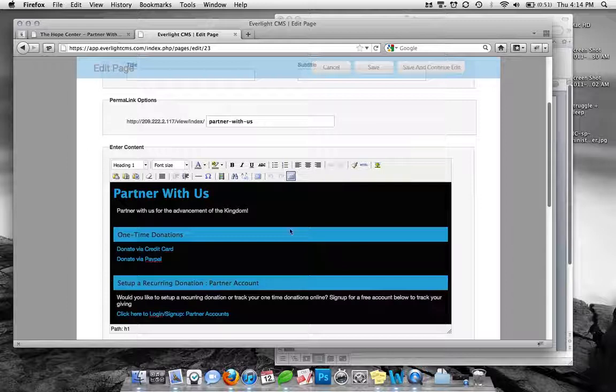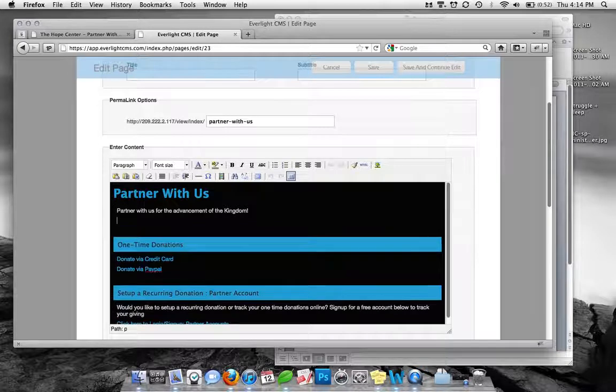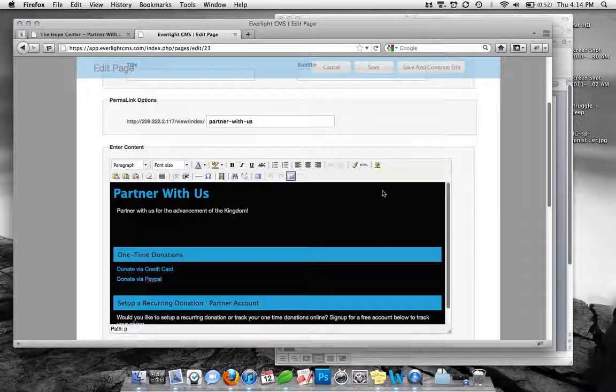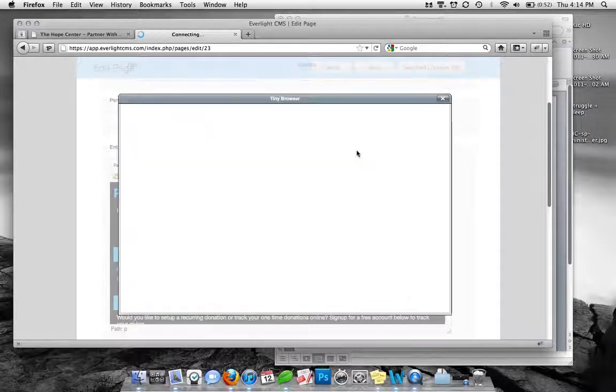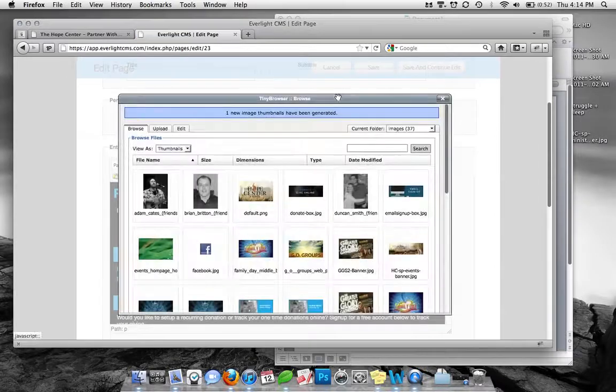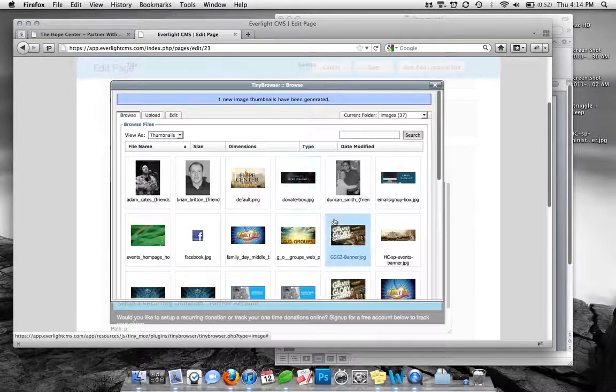We can actually add images in here, and we can add videos and other elements. So let's say, for example, that right under this "Partner with the Kingdom," we decided that we wanted to add a quick image in. Basically, you're going to click this little image, and then click this little browse box. Once you click this browse box, your whole library of images is now going to show up.